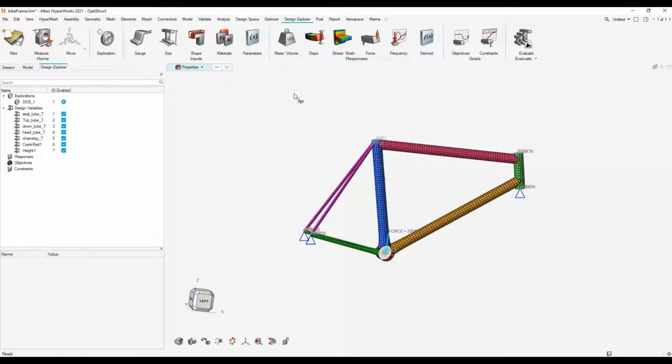Now on the next part, what we can do is start specifying the responses, the outputs that we care about at the end of our analysis. If I click on that table, you can see we currently don't have any. So what I'm going to do is click on this mass property, and instead of looking at mass, I want to look at volume, the total volume of my design. And the moment you accept it, it's listed in your browser again.